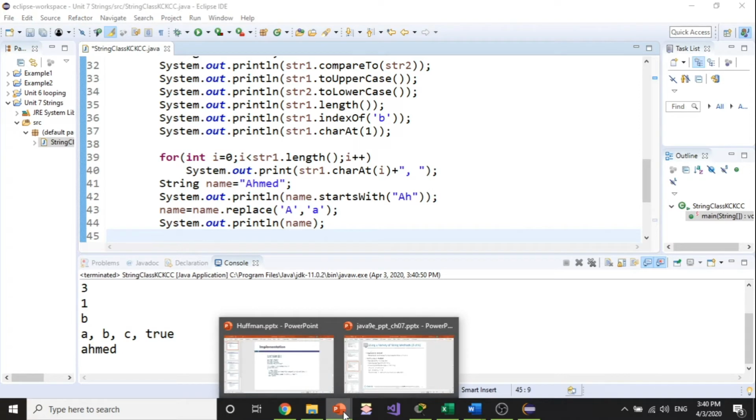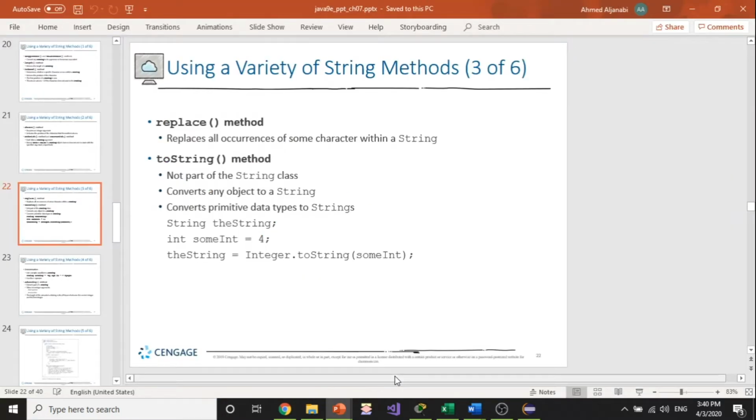The toString method. Well, this is going to be a really big deal in the next course of Java class, the object-oriented programming. But basically, there's a special method available in every single class, and that method is called toString, which would allow you to convert whatever you have into a string. If you have an integer, the integer is going to be turned into a string. If you have a double, it's going to be converted into a string.